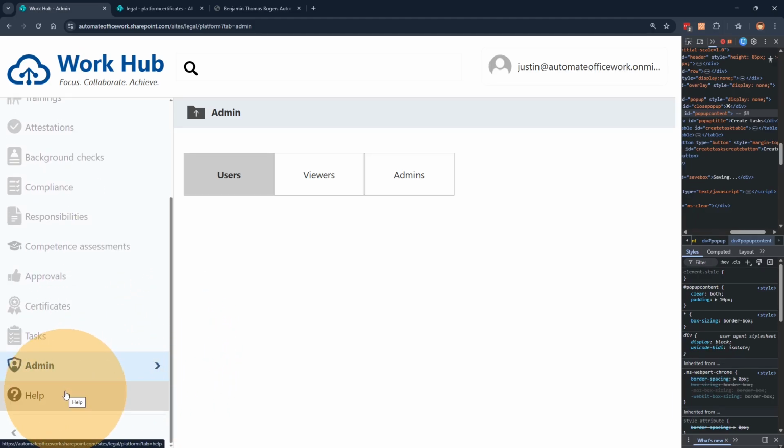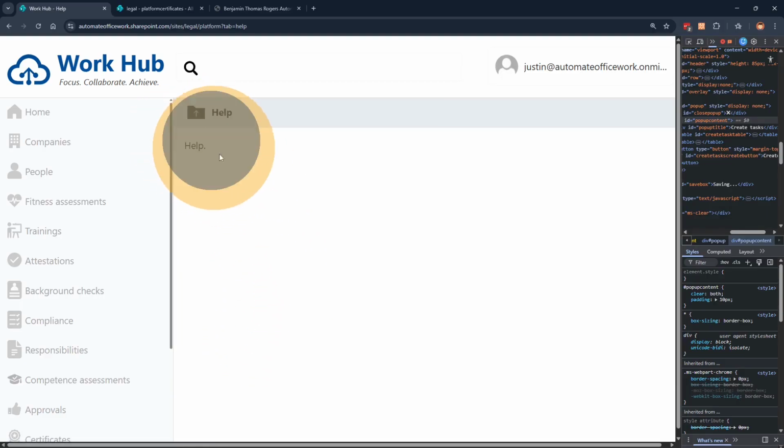And the last tab is a help tab. And here we could give some kind of access to a help document to our users so that they have the help exactly where they need it.